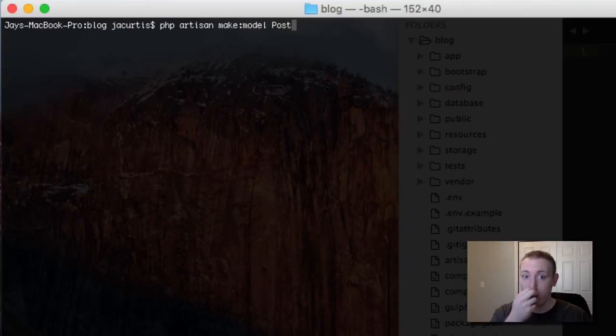All right, remember when I mentioned before that the name of your model is going to be the singular version of your table, with a capital letter? Well, that's what we do here. We're going to correspond to a posts table, which we haven't created yet, but we're going to make one, and we want to call the model post, singular with a capital P.